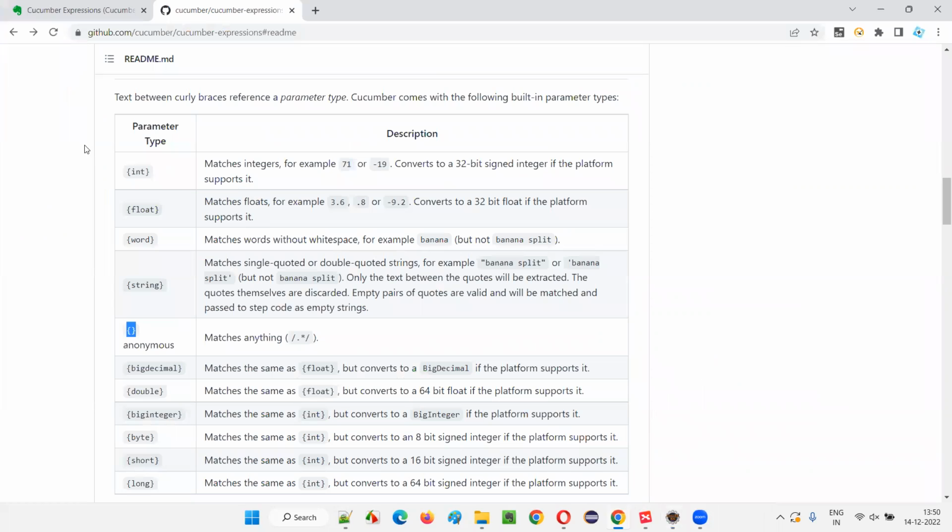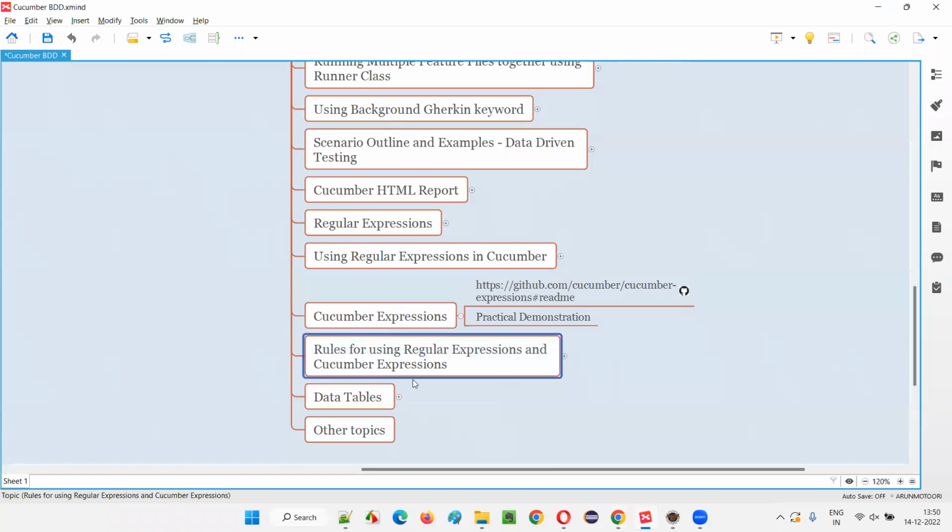There's one more thing: can we use both regular expressions and Cucumber expressions? That is a question, right? I'll be covering that in the next section. In the previous session, I demonstrated how to use regular expressions in Cucumber to match the step definition methods with the steps in the scenarios of the feature file. In this session, we used Cucumber expressions for the same. But my question here is, can we use both together? The answer will be revealed in the next session.